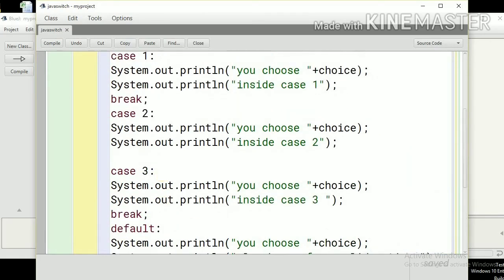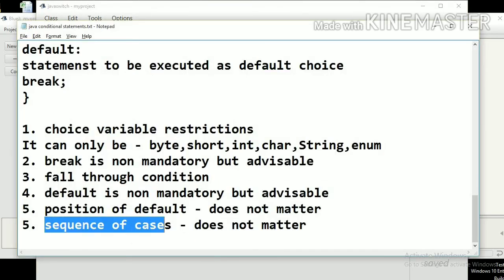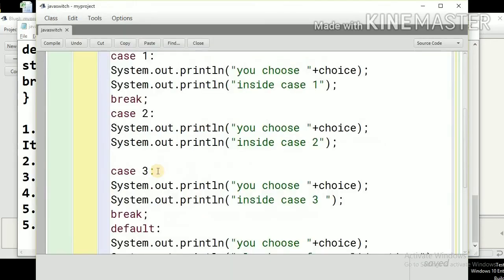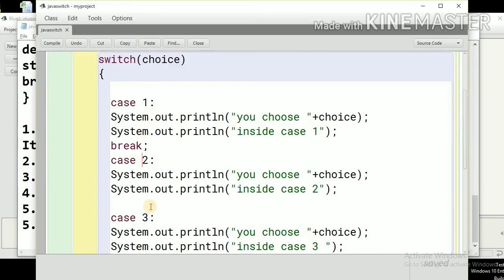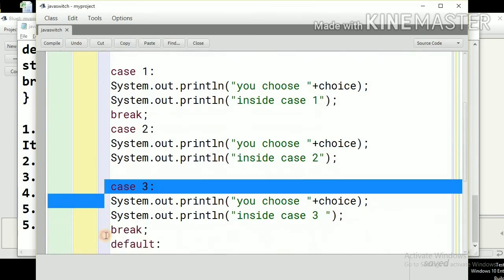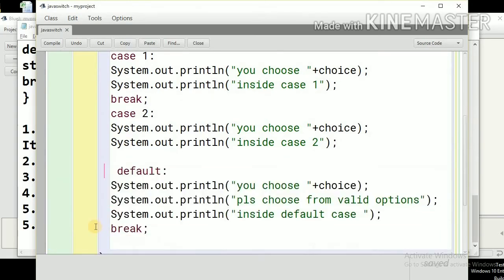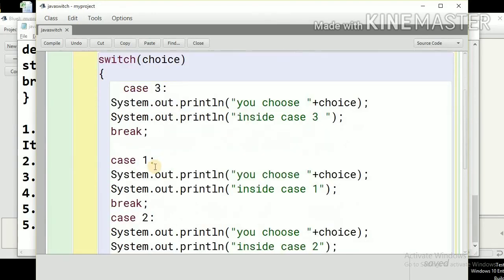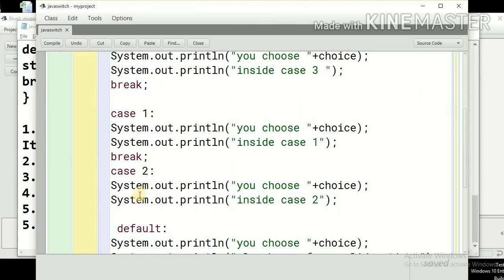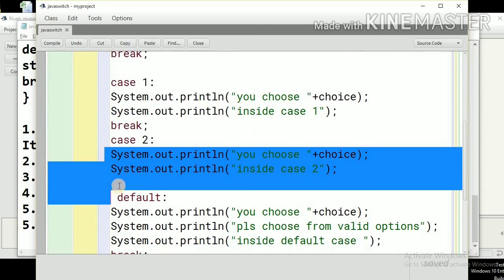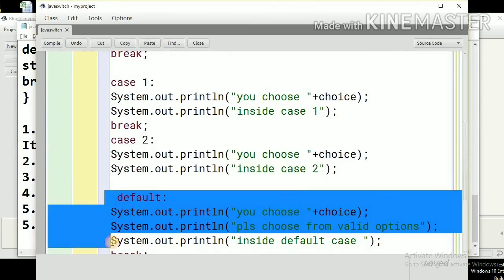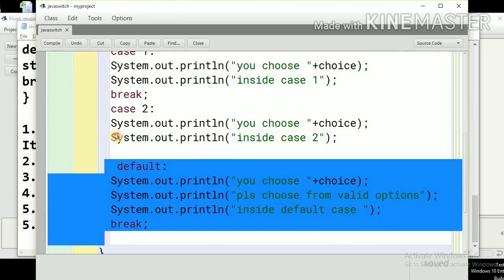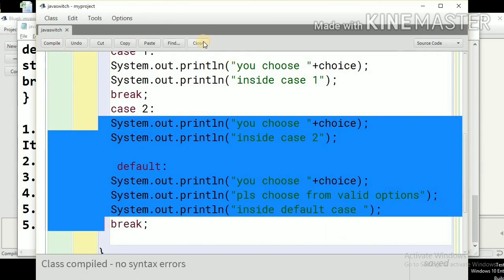The last thing is whether the sequence of cases matters. I have written the cases in sequence, like case 1, case 2 and then case 3. If I put this case up before case number 1, will it make any effect? No, it will not make any effect. It depends on the choice you make. If you choose 2, it should match case 2, these statements will be executed, and as there is no break, we will fall through into the default case also. Let me compile and show you.